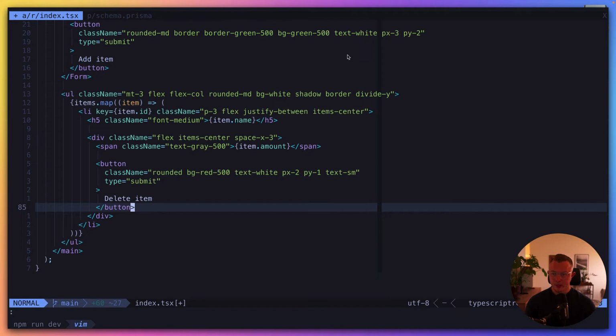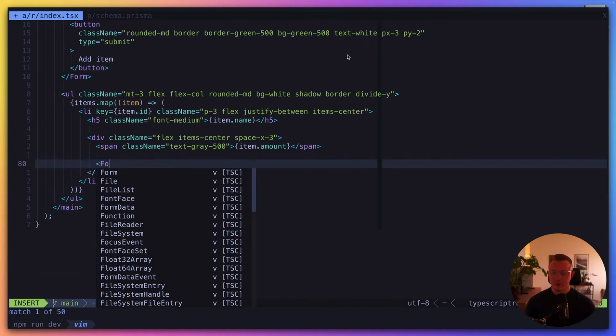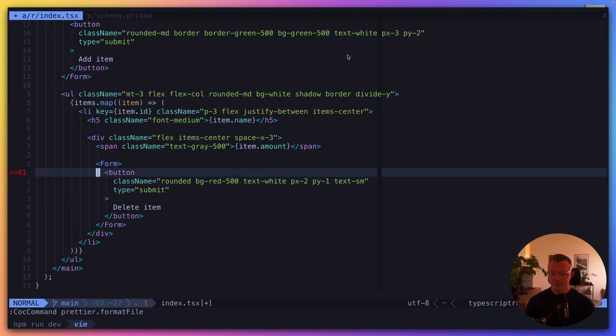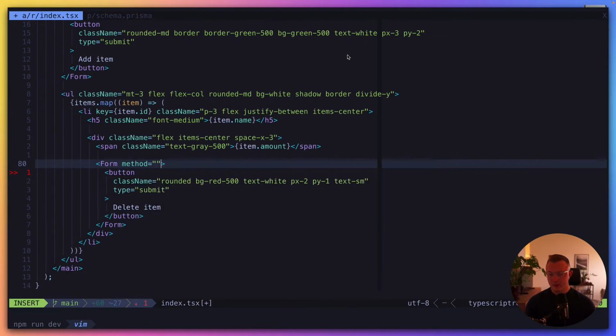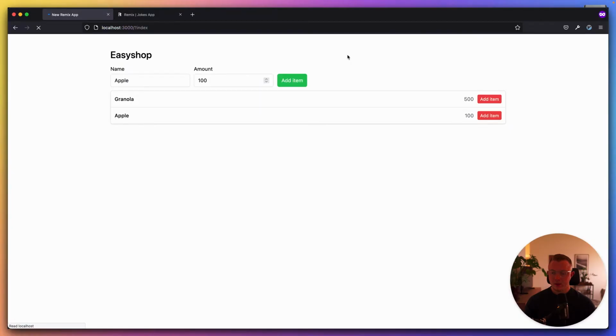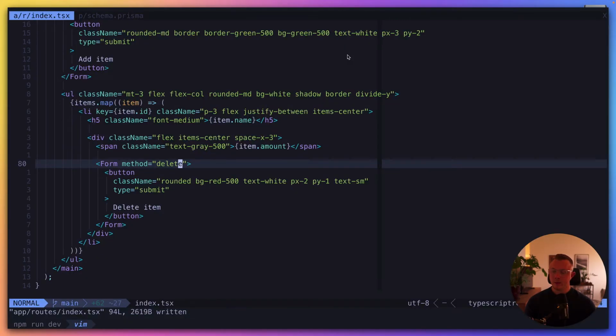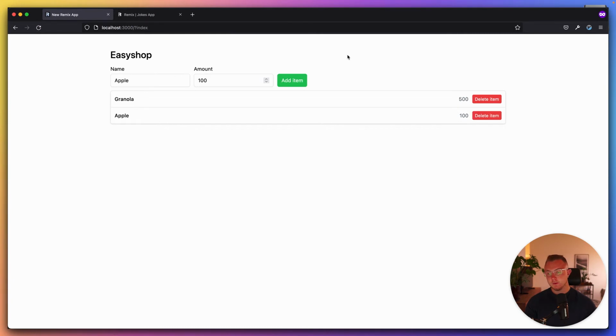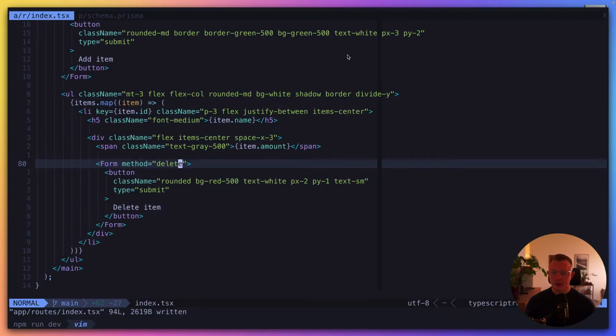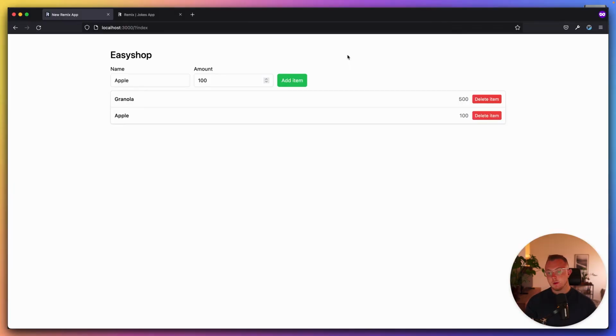And the same way here, we wrap this in a form component, and we give it a method. In this case, we want this to be delete. Now, it gets a bit interesting because we don't necessarily want to delete on this URL, because then the action function doesn't actually have any knowledge of which of all of these items we want to delete.